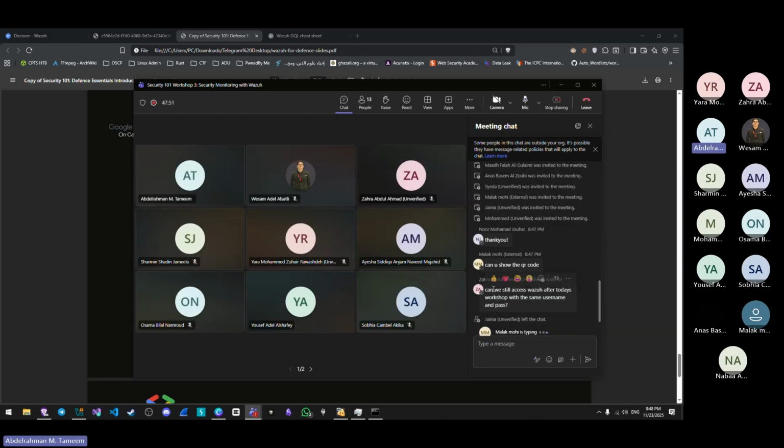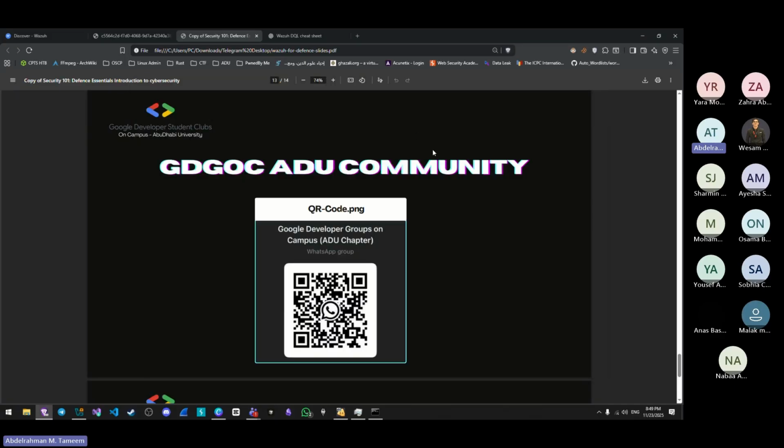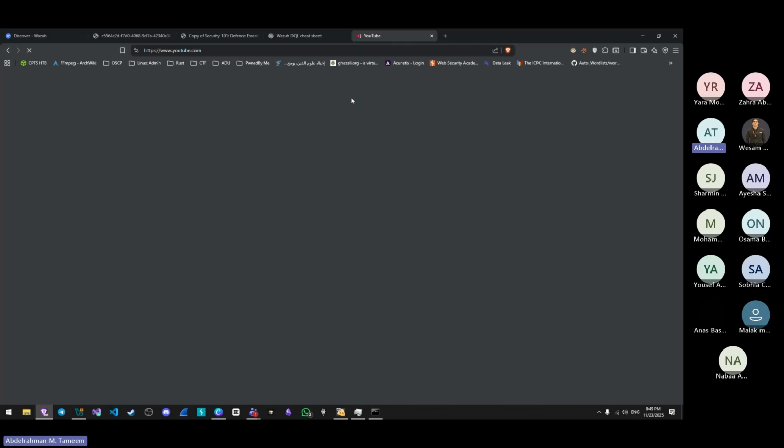Okay. Zahra is asking, can we still access Wazuh after today's workshop with the same username and password? Wazuh is hosted on my own network, so I don't think I can allow it to be accessed outside of the workshop time. But you can host your own Wazuh, by the way. You could host your own Wazuh on Windows or Linux. It doesn't run natively on Windows, but you could host your own. I could send you a link for a guy who could teach you about hosting Wazuh.